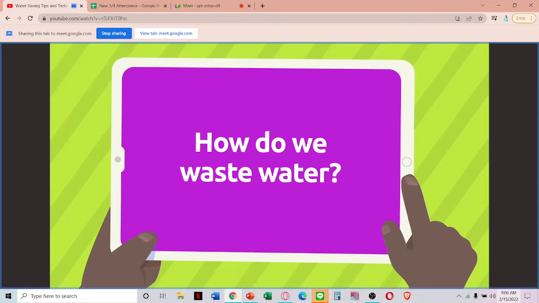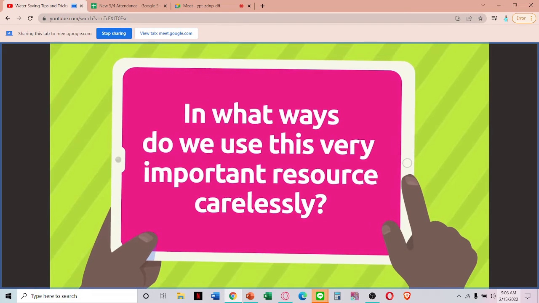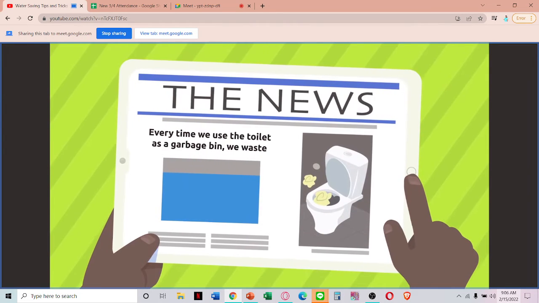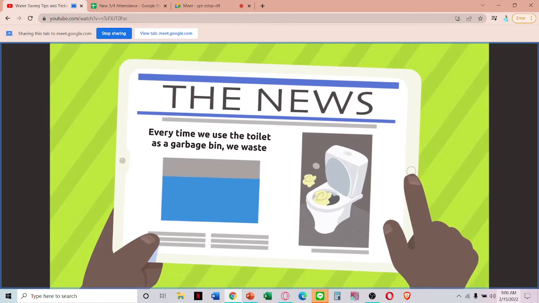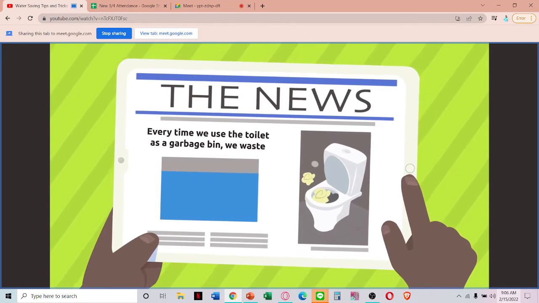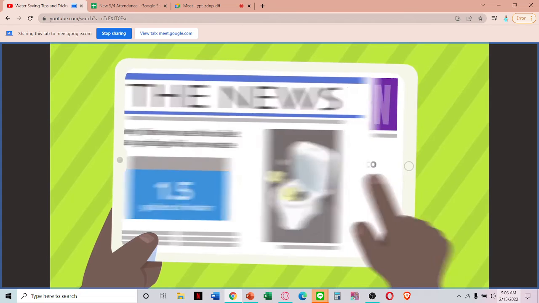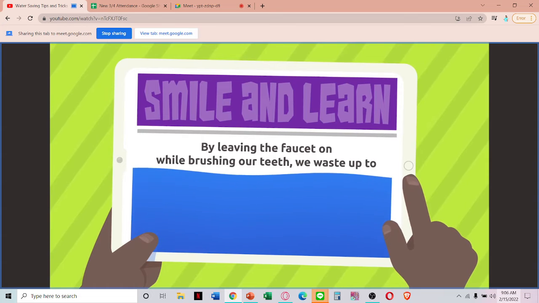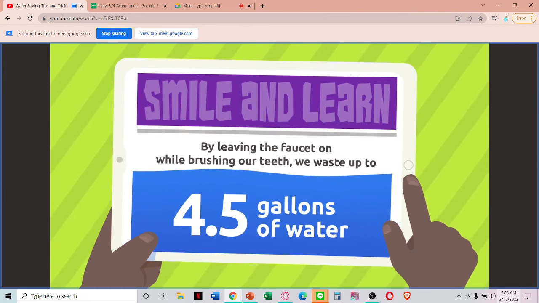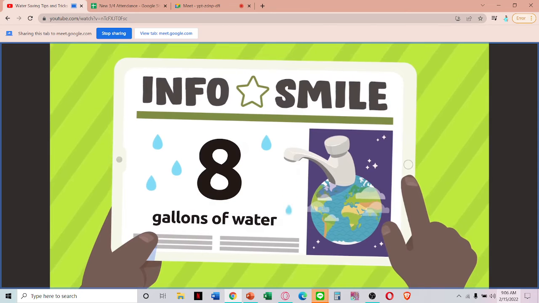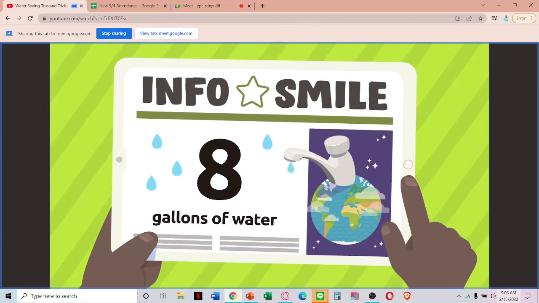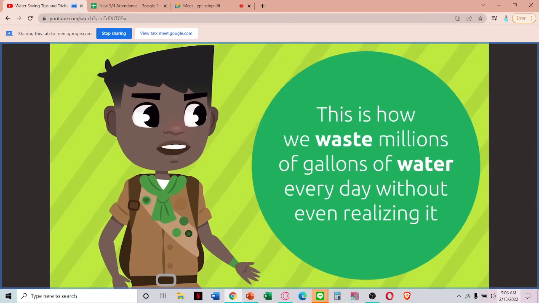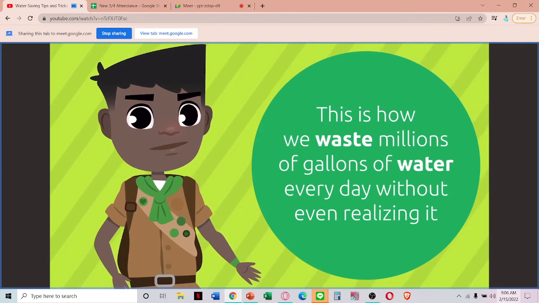But how do we waste water? In what ways do we use this very important resource carelessly? These are some surprising facts. Do you know how many gallons of water we waste every time we use the toilet as a bin? Around 1.5 gallons. Do you know how many gallons of water you waste if you don't shut off the faucet while brushing your teeth? 4.5 gallons. Also, a dripping tap wastes nearly 8 gallons of water a day. Wow, that's impressive. This is how we waste millions of gallons of water every day without even realizing it.